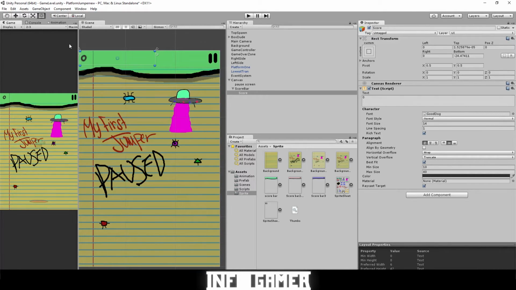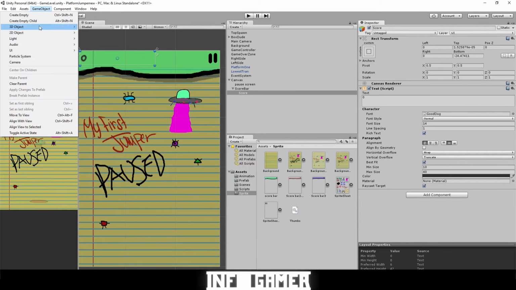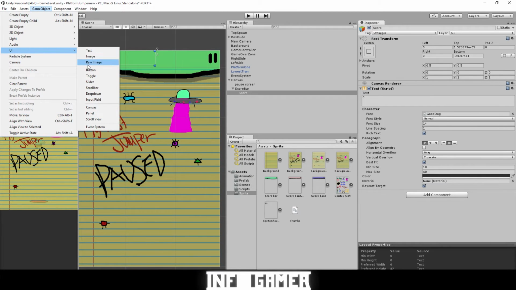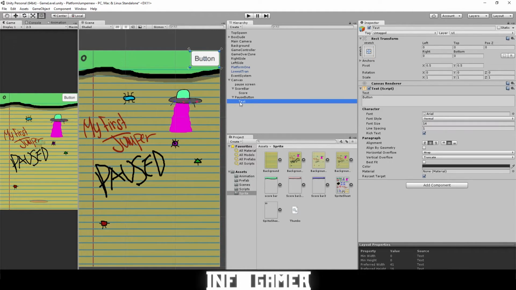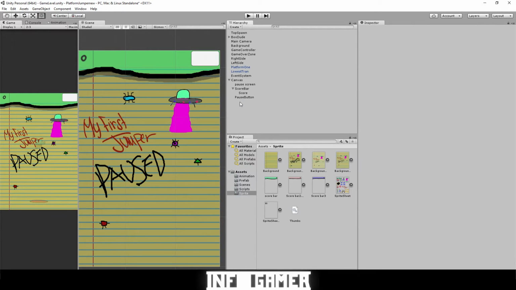So first we'll go up to Game Object, and then UI, and Button. Then we're going to rename it to Pause Button. And we're going to reposition this button over our pause icon on our score bar, and rescale it so it just fits right over top of it. Then we're going to expand our button in the hierarchy and delete text because this button is going to be invisible.